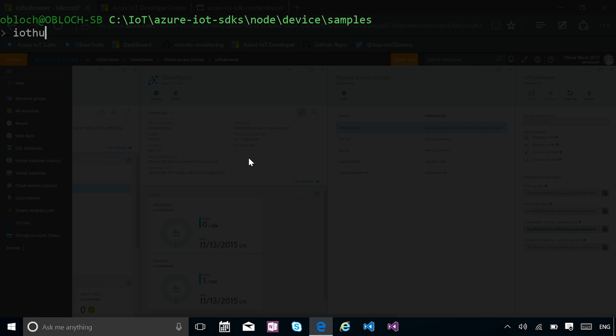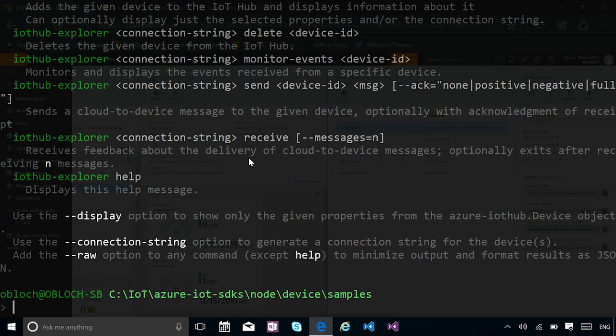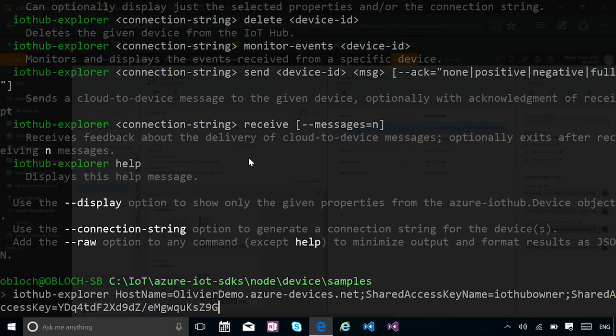And IoT Hub Explorer is something you can get by doing npm install IoT Hub Explorer. And it has several types of commands, some for adding a new device identity, some for reading, some for deleting them. Also, we have a command for monitoring events. What I want to do here is actually add a new device identity.